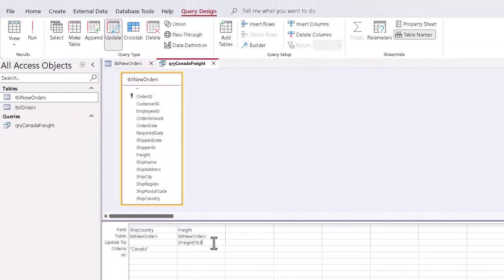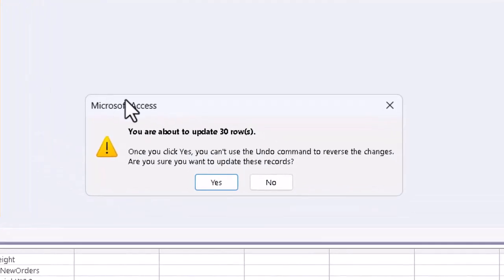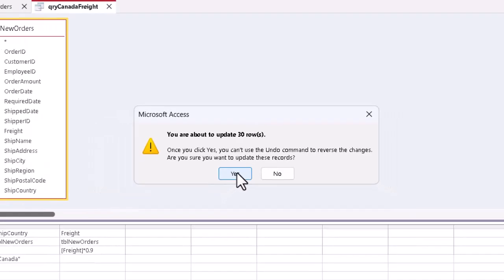Now, the next step is the most critical of all. It's not hard, but it's very important. You see, when I now go up here and click the button that says Run, we get a message, we get a warning, tells us we're about to update 30 rows. That's fine, but it says once you click yes, you can't use undo to reverse the changes. Are you sure you want to do this? Well, we are, so I'll go ahead and click yes.